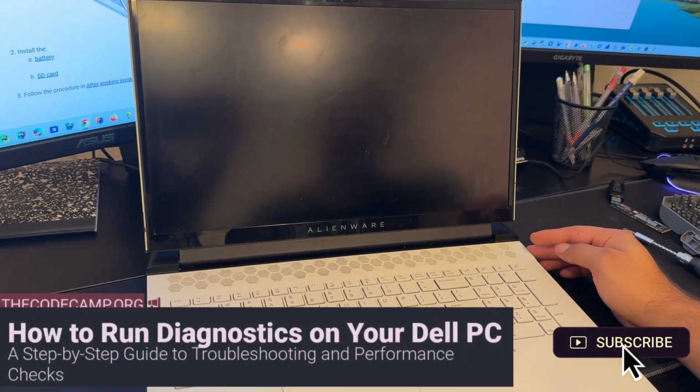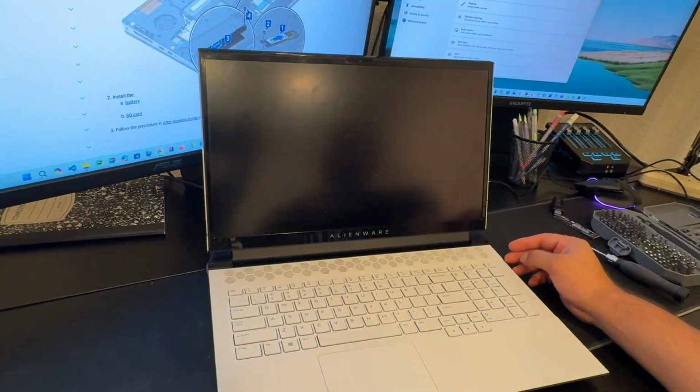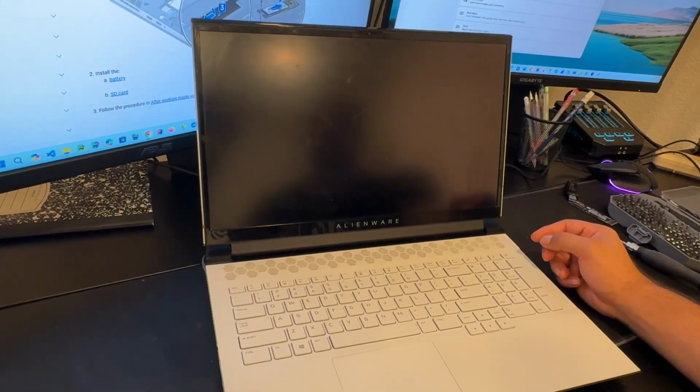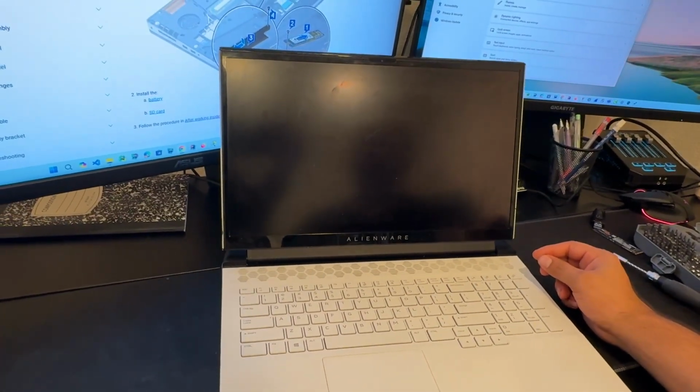In this video I'm going to show you how to run diagnostics on Dell laptops. For this demo I'm using a Dell Alienware M17 R3. The process will be the same for most of the models.